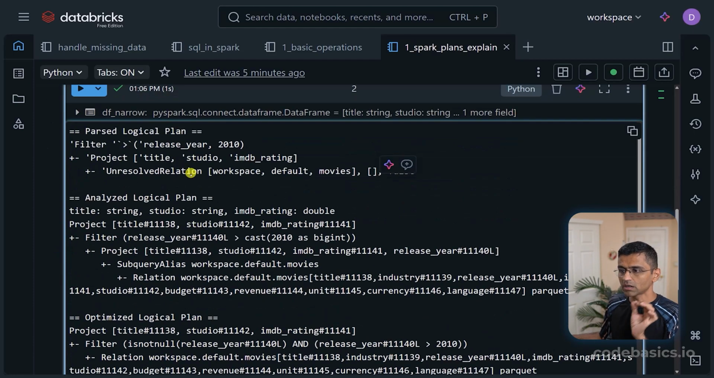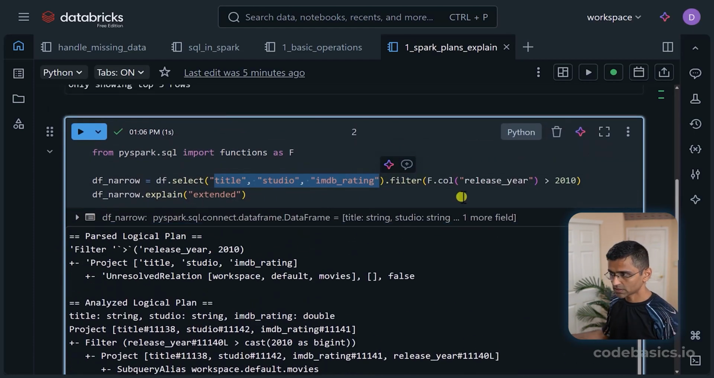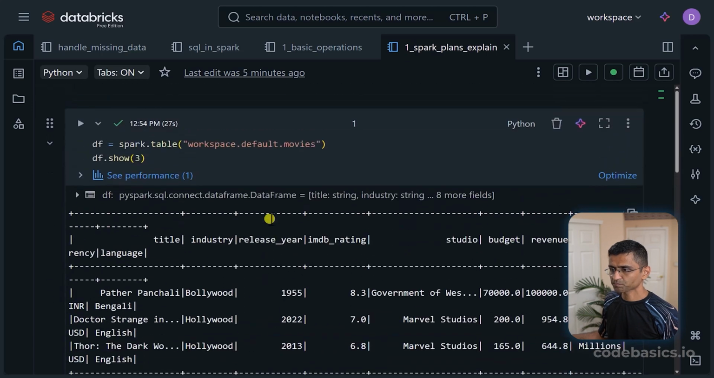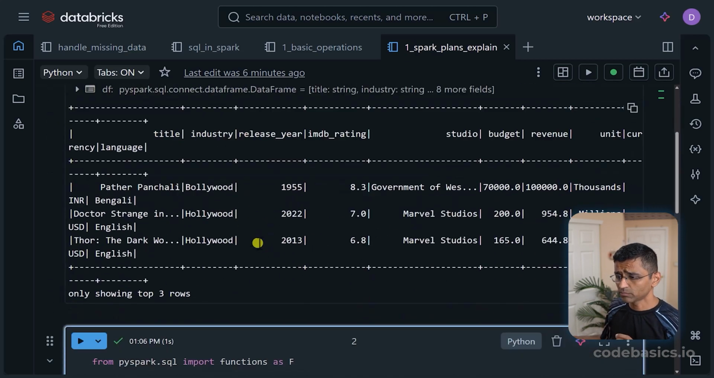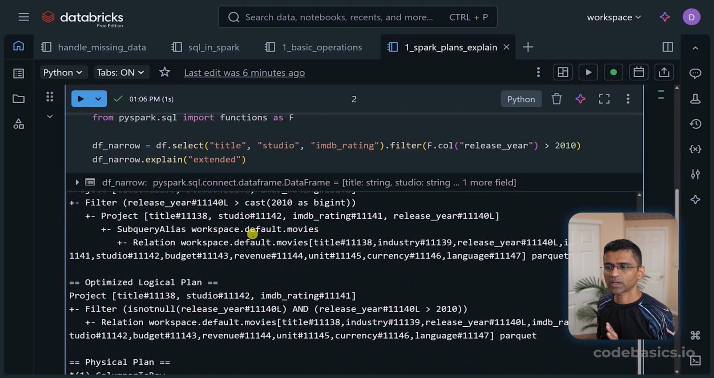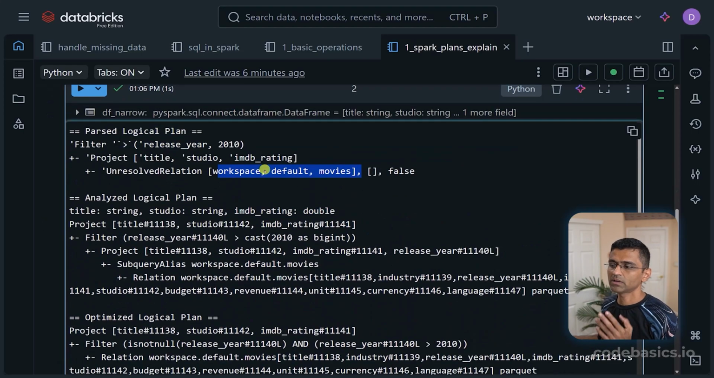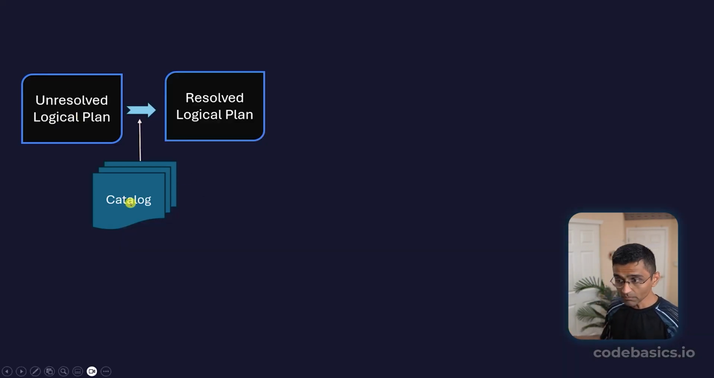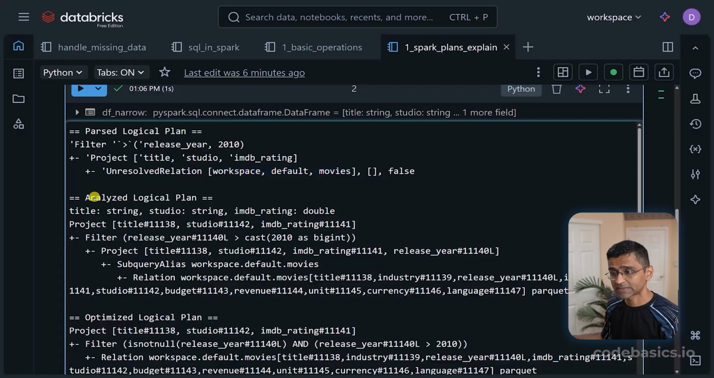Okay, an unresolved relation, which means you are saying workspace, default, and movies. That is unresolved. Here we don't know whether you have this table or not, because we are in an unresolved logical plan. Now with the help of the catalog, we are creating the resolved logical plan, which is this.